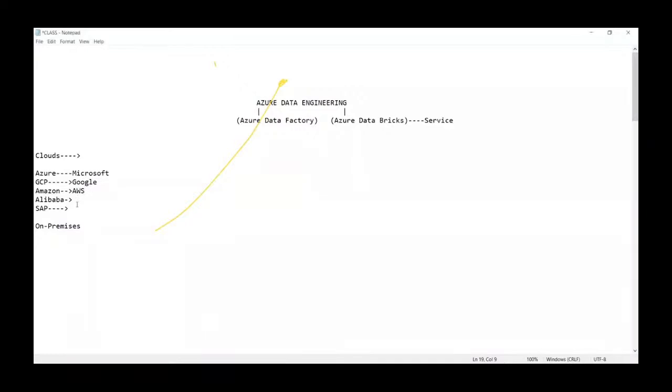So these are all the cloud providers we have in the market: Azure, GCP, Amazon, Alibaba, SAP, and Oracle has also come out with their cloud service. But the market leaders are Azure right now. Azure is the market leader. Of course, the Google Cloud Platform is also coming up nowadays. Amazon is not so good, but it's doing well. But we can consider that only these three are the market leaders providing the cloud services.